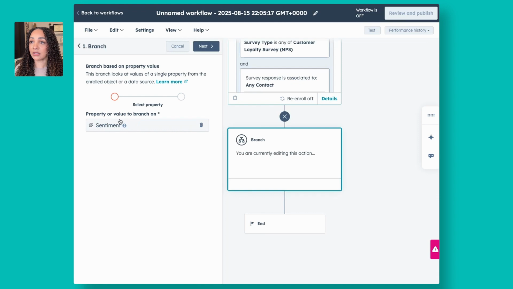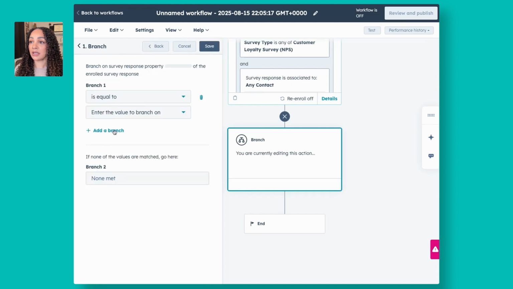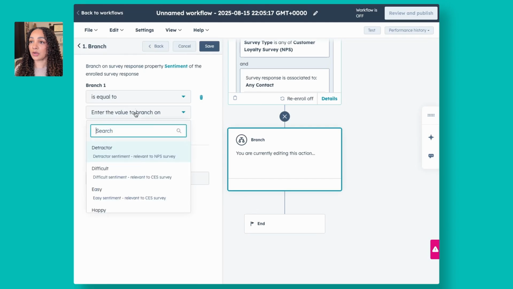We're just going to click on our sentiment, and then we'll be able to select which ones we're looking for. So again, for NPS, we're going to have our detractor.